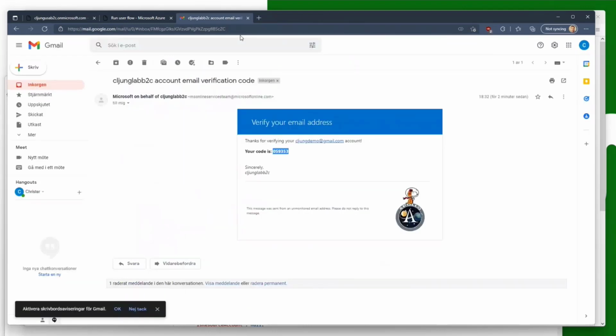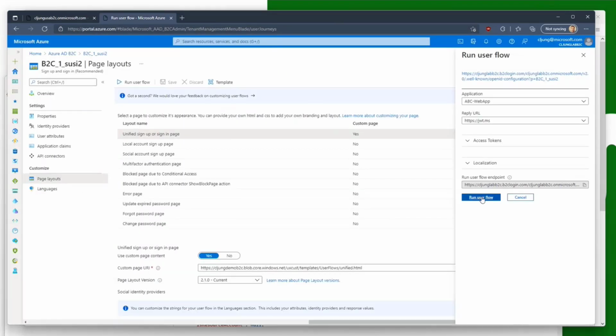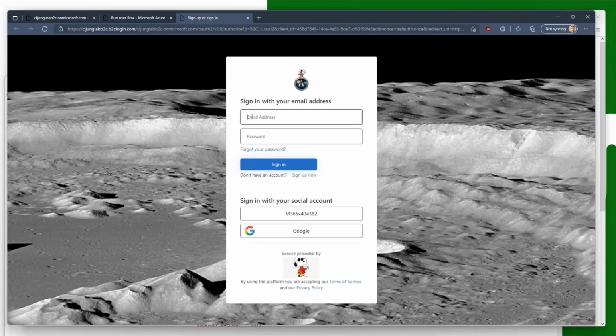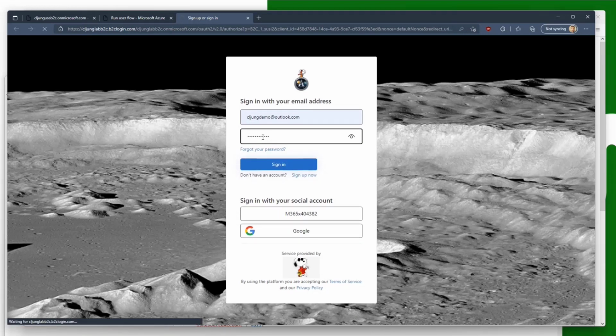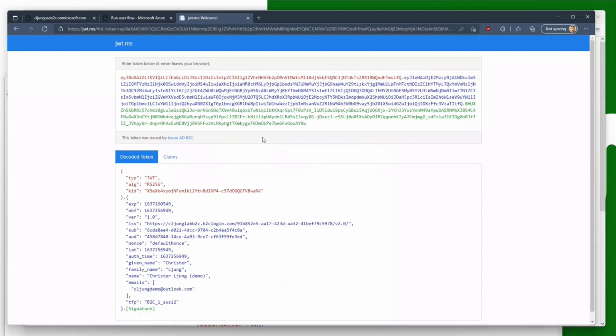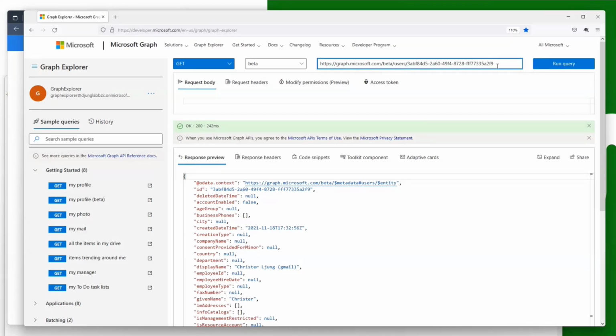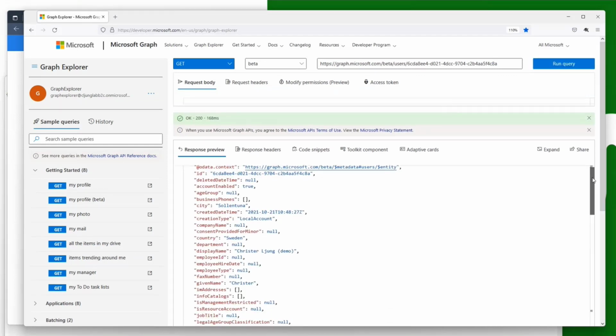instead is rerun this policy with the local account that I've signed up with, like this. And it's going to authenticate me, validate my local password in the tenant, and give me the token. Now I'm going to steal the user ID for this local account, go back to Graph Explorer and query the user object and show you the difference.